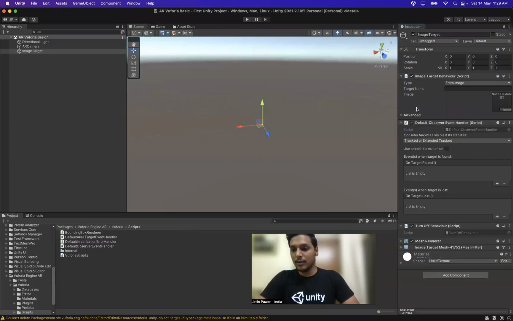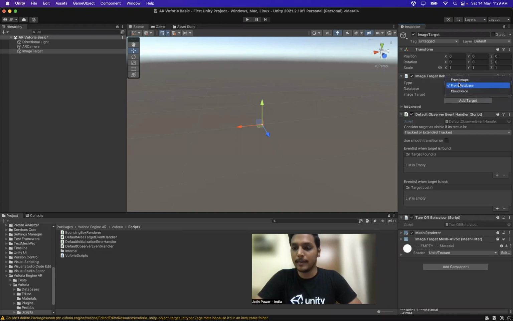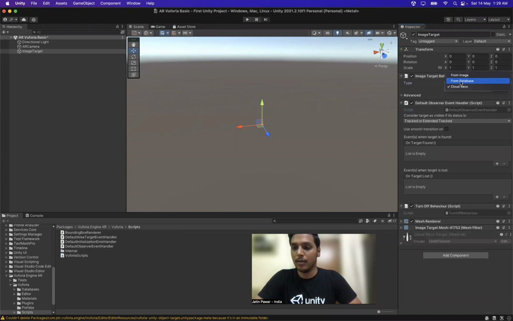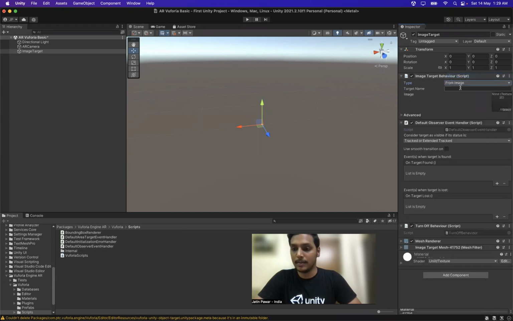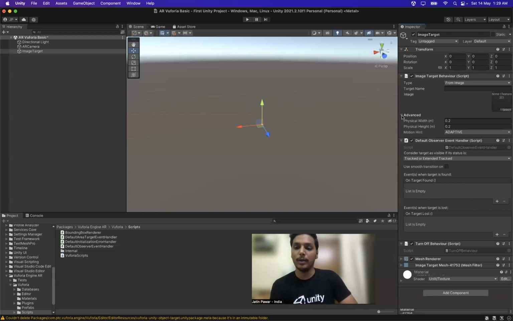Okay. So here we have the image target behavior. Here we have the default observer event handler, and this is on target found and on target lost. Okay, turn off behavior and whatnot. So let's simply click on from image, from database, from cloud record. Now we'll say from image.